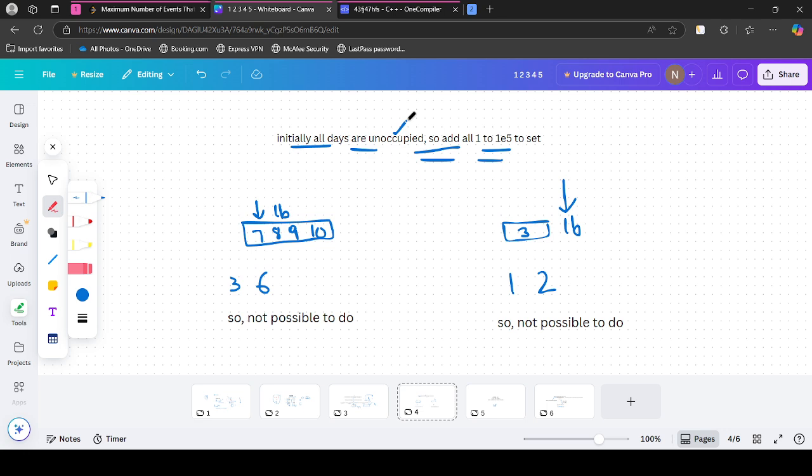Now let's come to some edge cases. Here is the first one. If the range is 3 to 6 and this is the set of unoccupied days, and we get the lower bound as 7, because the least value that is greater than or equal to 3 is 7, can we do the event on day 7? No, because it is greater than the end day. We can do it only if the day lies between 3 and 6, but it's greater than 6, so we cannot do this. So even if there is a lower bound, if the value is greater than the end day, it is not possible.